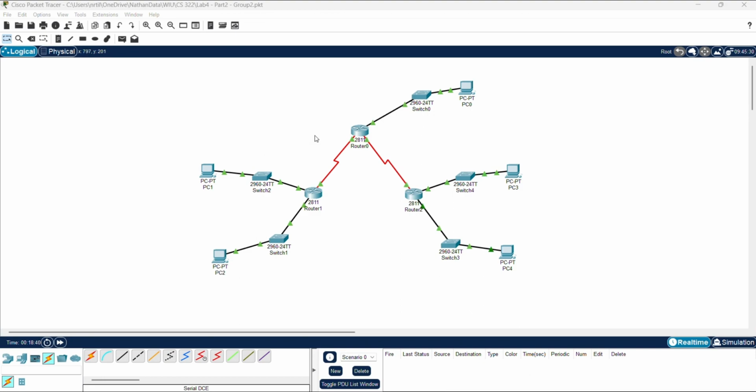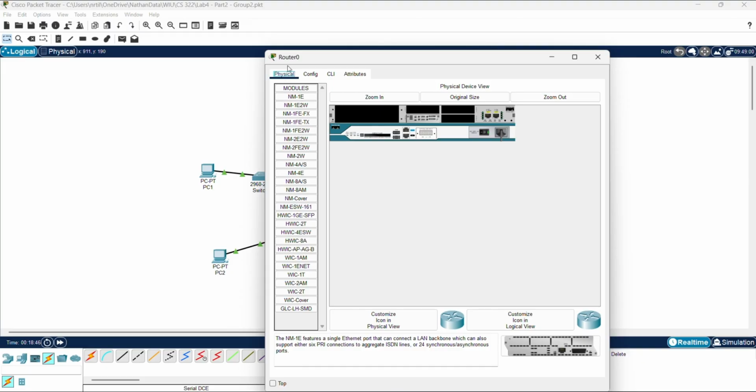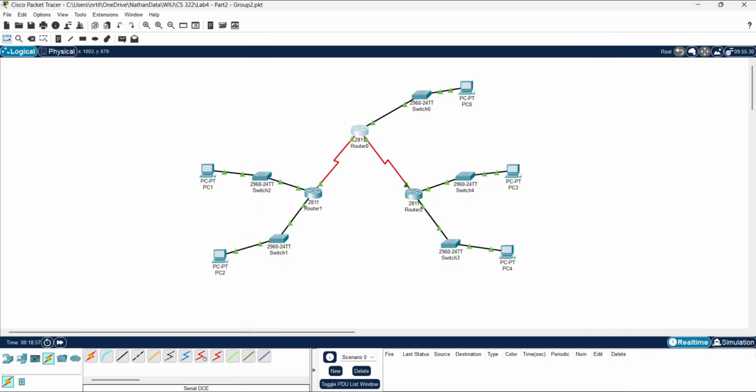So the first thing I'm going to talk about is how we got our routers connected. What we did is we opened up our router and went to the physical tab. In the physical tab, we had to turn off the router and then add this WIC-2T port to it. Once we added that, we could connect each of the routers by a DCE connection. We had to do this because each router only has 2 Ethernet ports, and if we wanted to have a third connection to a router, we had to add another port to it.